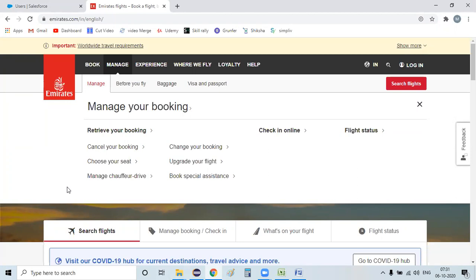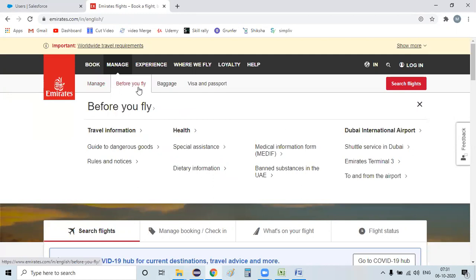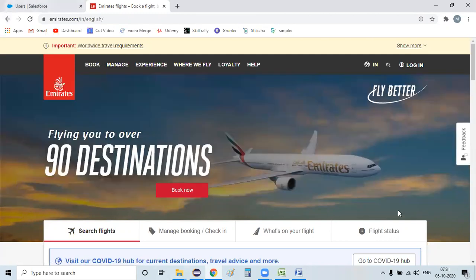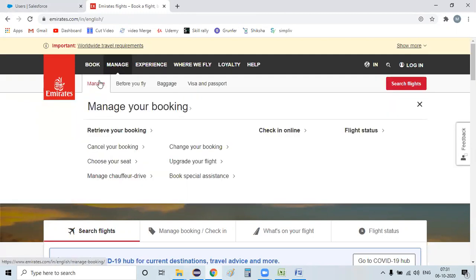The simple thing is, until I mouse over on before you fly, if you click on guide to dangerous goods, it won't click on that. The reason is that you are inside manage, trying to click an option which is not visible for you. Your Selenium can't click on that. Whereas in that Salesforce application, whenever you click on create, all the six options were displaying directly.